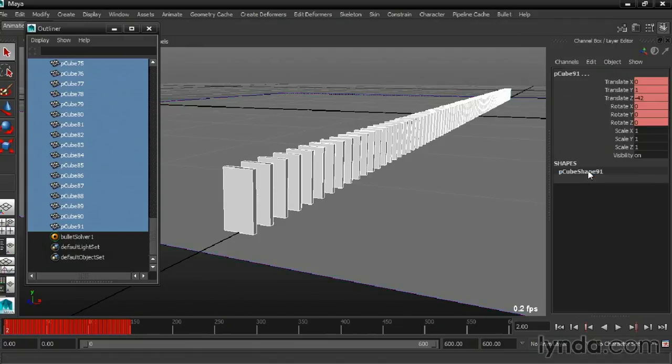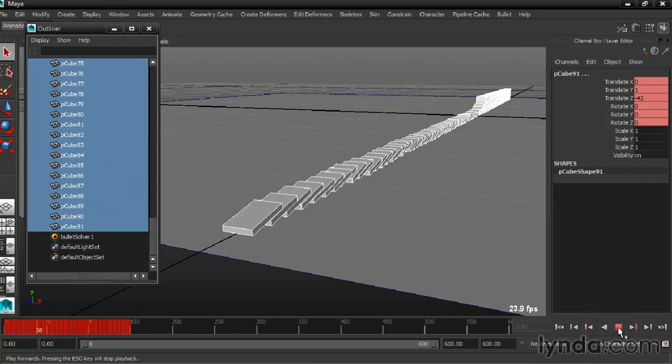And now you'll notice that all of the rigid body nodes, so the bullet rigid body nodes, have disappeared here. Okay, now we can actually scrub through without having any issues whatsoever.